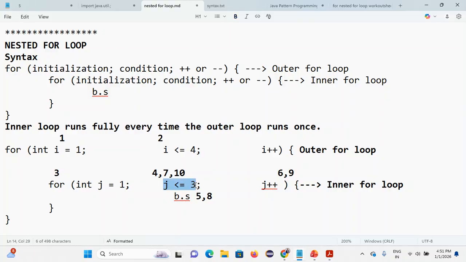Obviously, the 3 less than or equal to 3 condition is true. Now it will enter the inner for loop body of the statement. This is your 11th step. Again, now the control will be transferred to this j increment part.